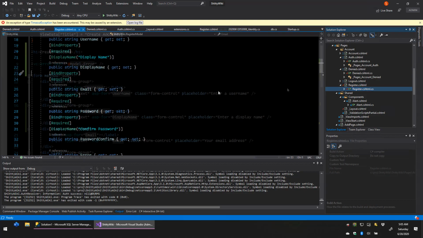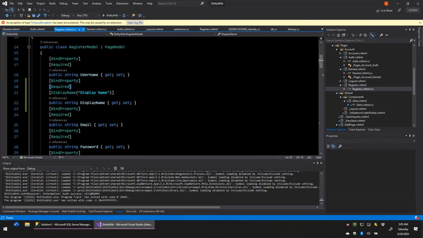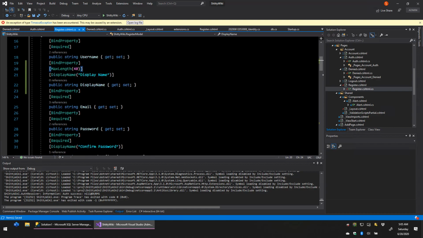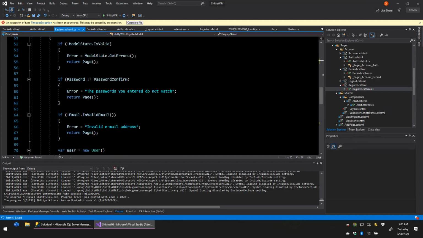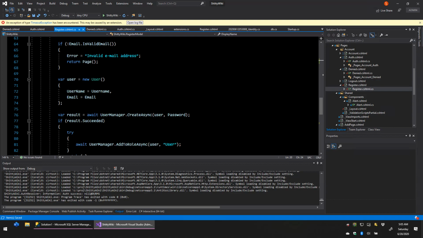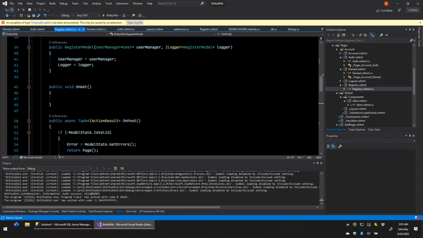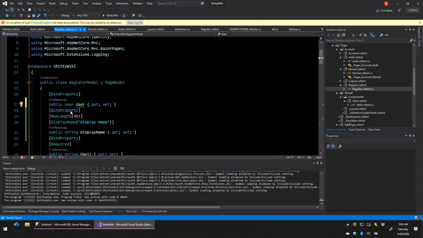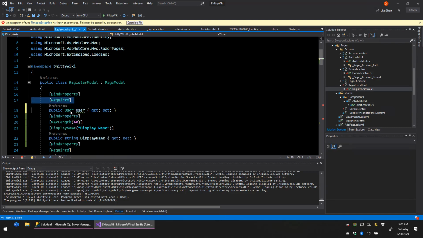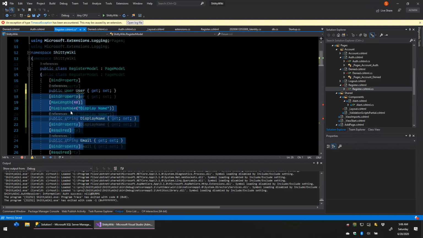Let's just say this is not required, but we'll set a max length of like 40 characters just to be helpful. And the other thing that we could do, if we really wanted to, let's just see if we can do it. Yeah, we can. So one thing that we can do is, instead of creating the user down here and reinventing all these properties, we can just change this to user, change that to user, and get rid of that.